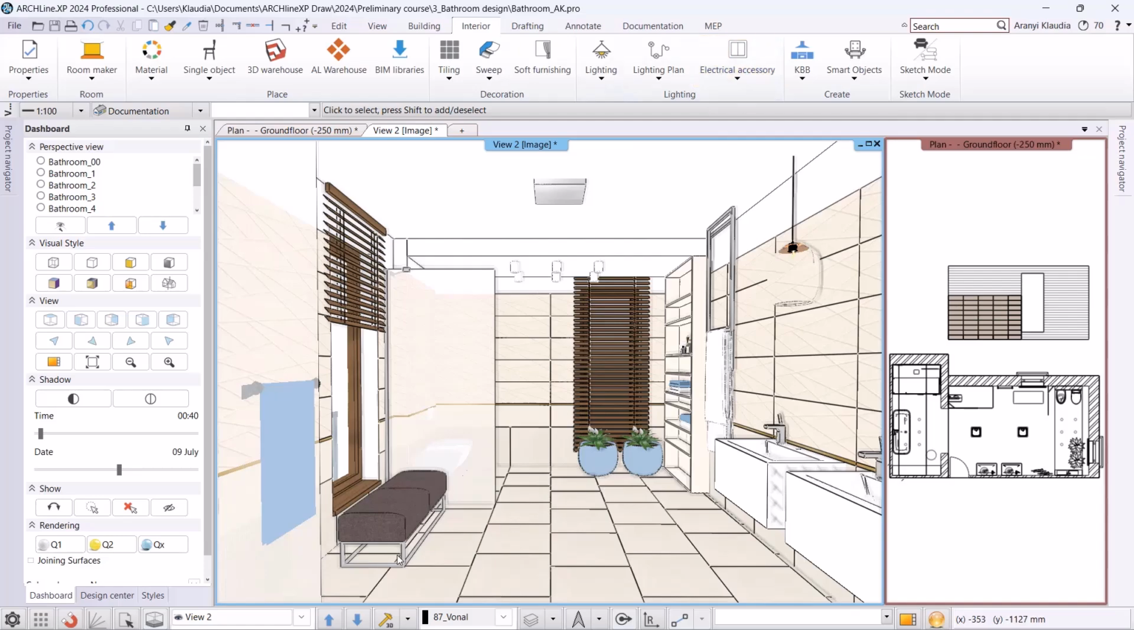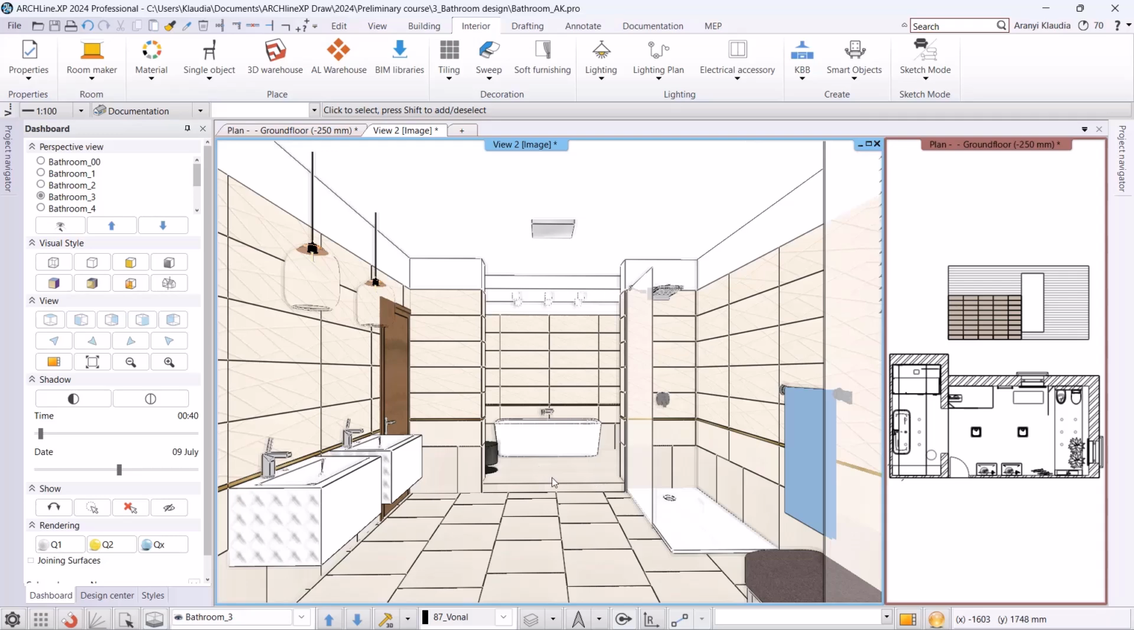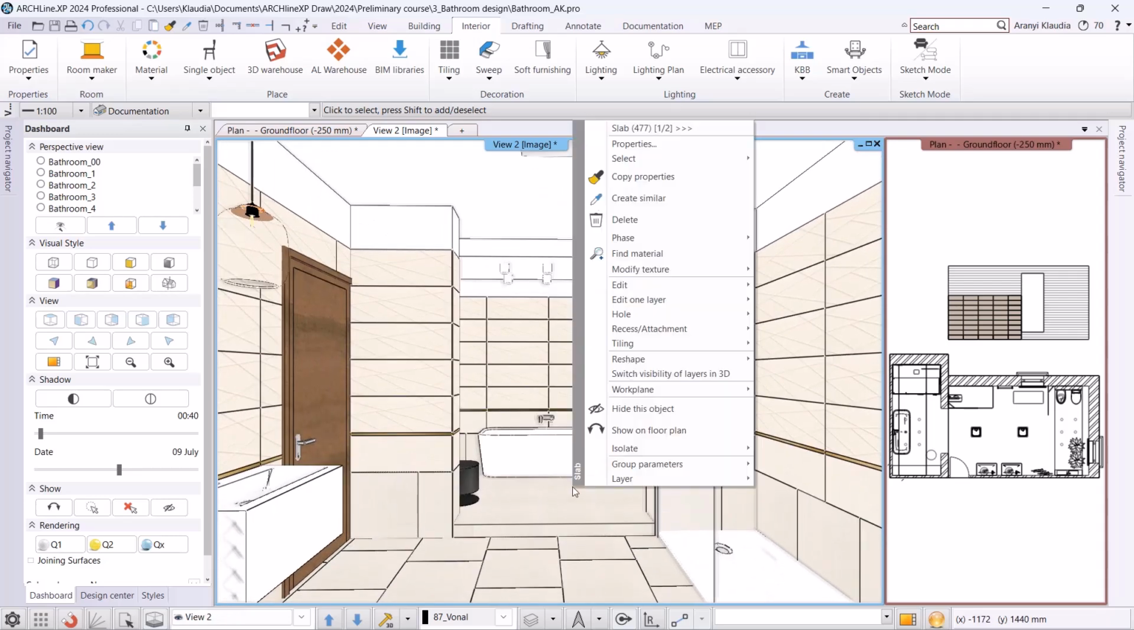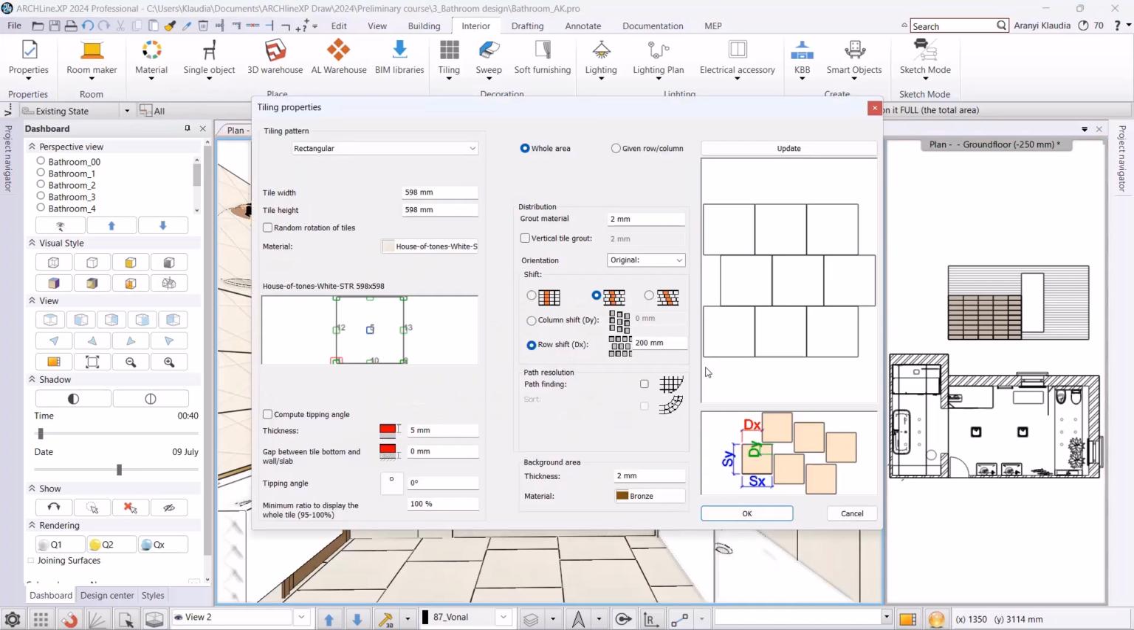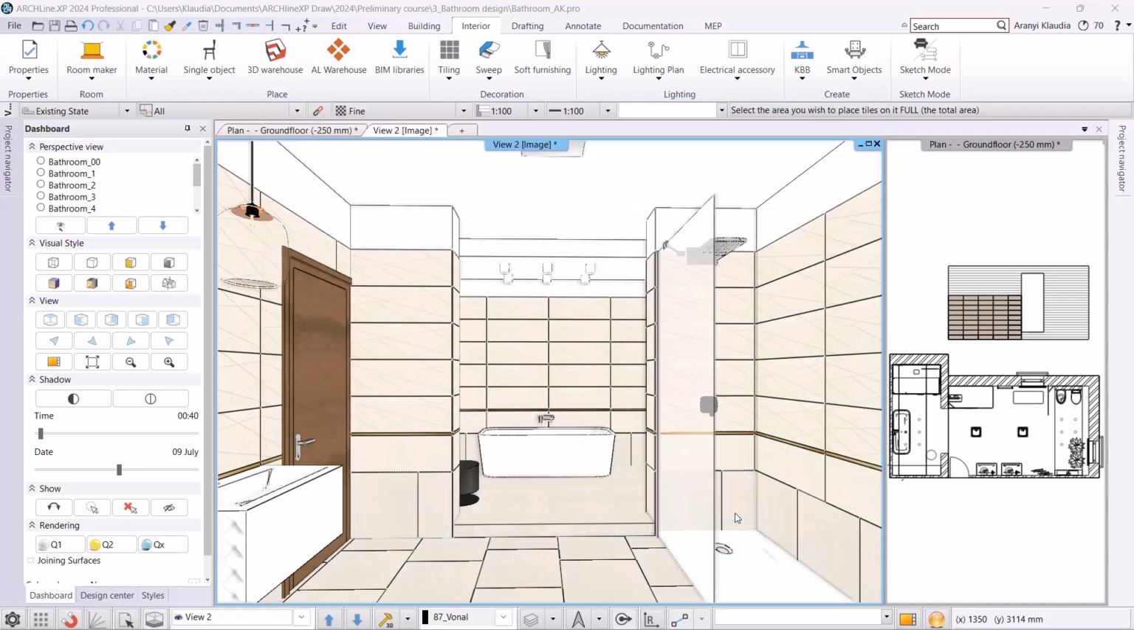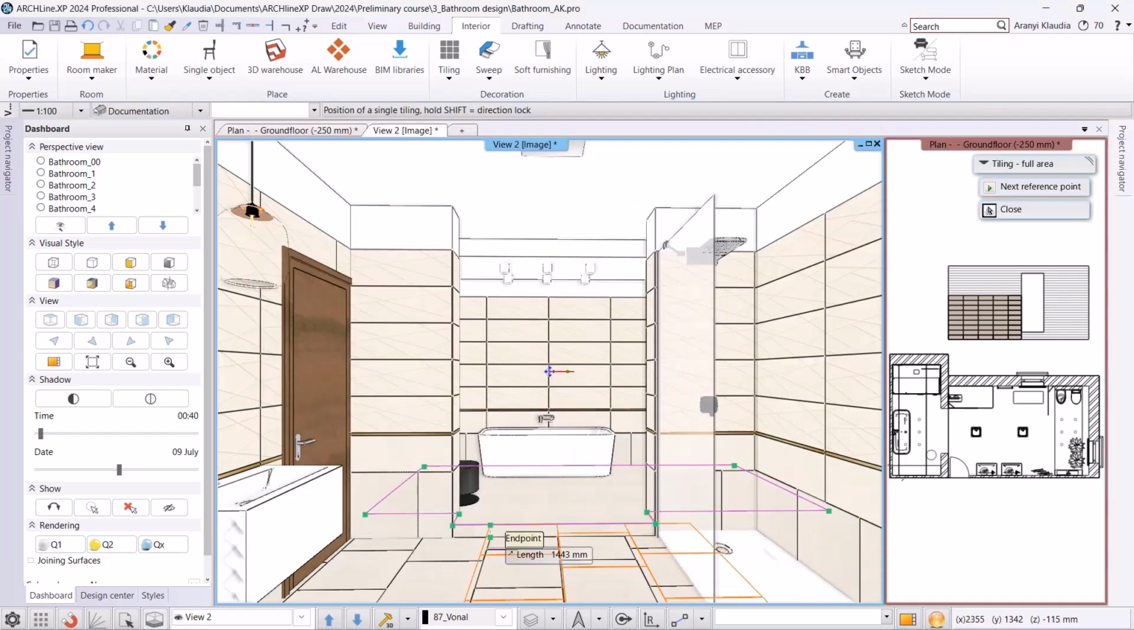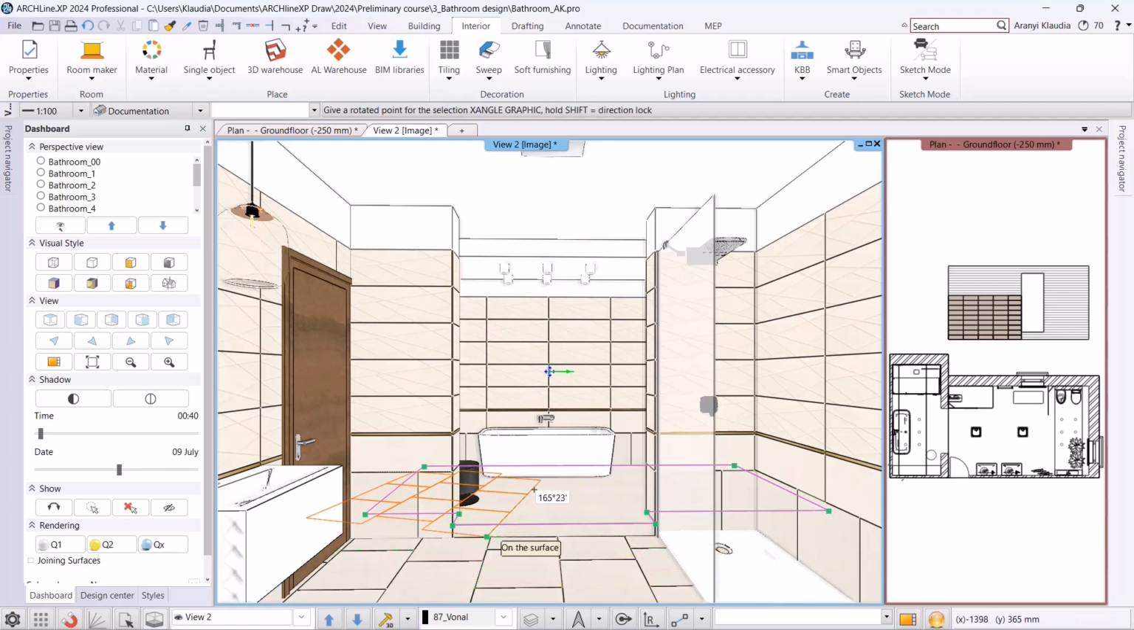Now I will tie the slab in front of the bathtub. I right-click on the slab, Tiling, Tiling Full Area. I select the bottom left reference point of the tile and I place it on the slab by choosing a suitable point on the existing tiling as the starting point. This way the grouts will be continuous.